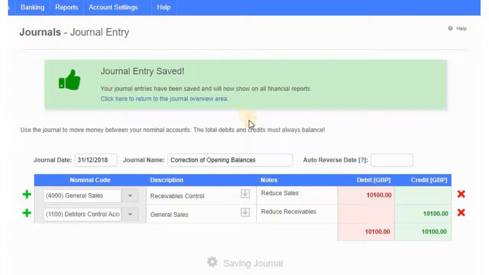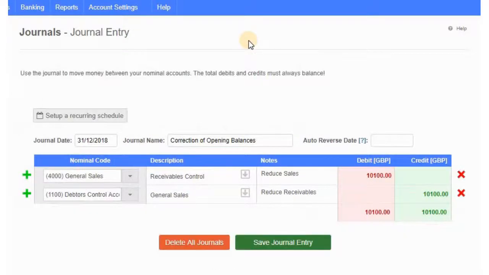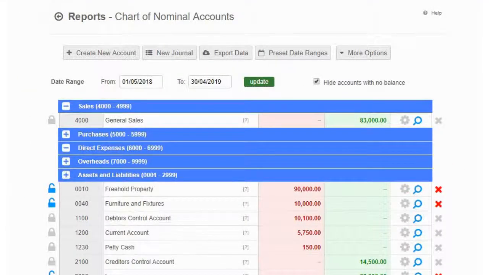The journal entry is saved, and I shall go back to the chart of accounts to see if the balances are now correct. And this is the chart of accounts, and if you look at the sales, it's now at the correct balance of 83,000, and if you look at receivables, the debtors control account, it's the correct balance of £10,100, which is what we wanted.